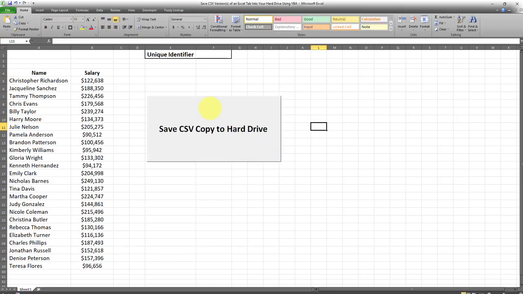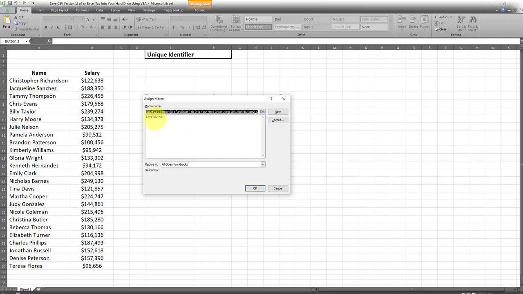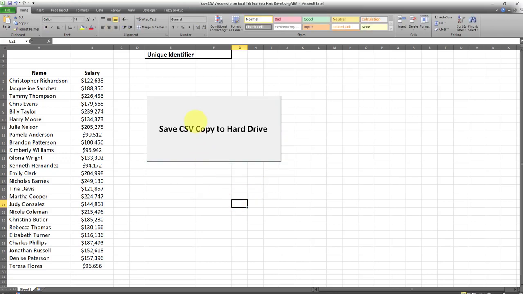Now I'm going to link the VBA code to this macro button by right-clicking on it and going to Assign Macro, and I will assign the SaveToDrive VBA code, which I just showed to you a moment ago, to this button. I'll click on OK. Okay, so now I'll indicate a unique identifier. Your unique identifier could be anything, or it could start at any number, so I'll just put the number 1 here as my first unique identifier.